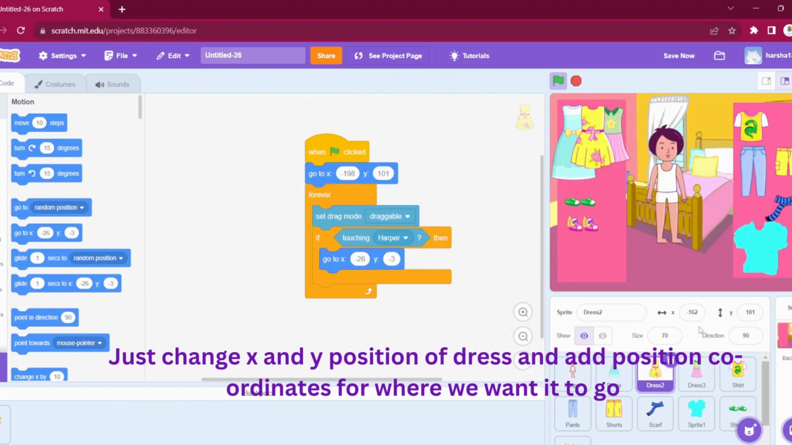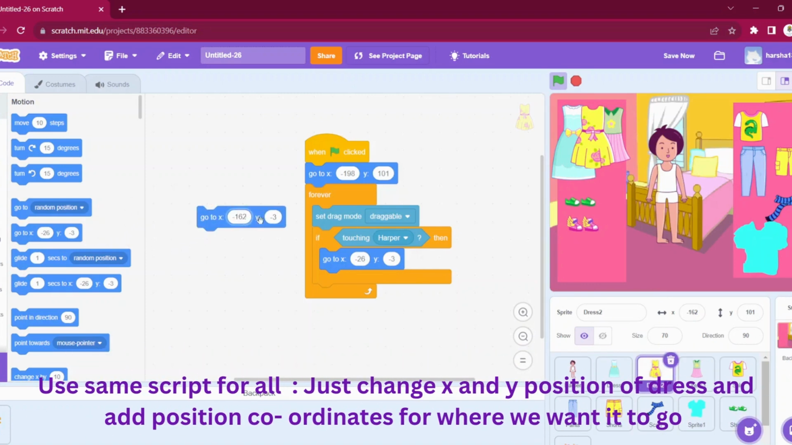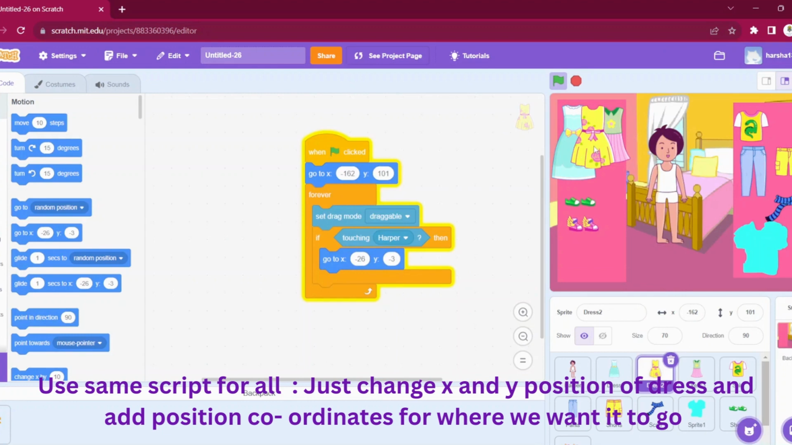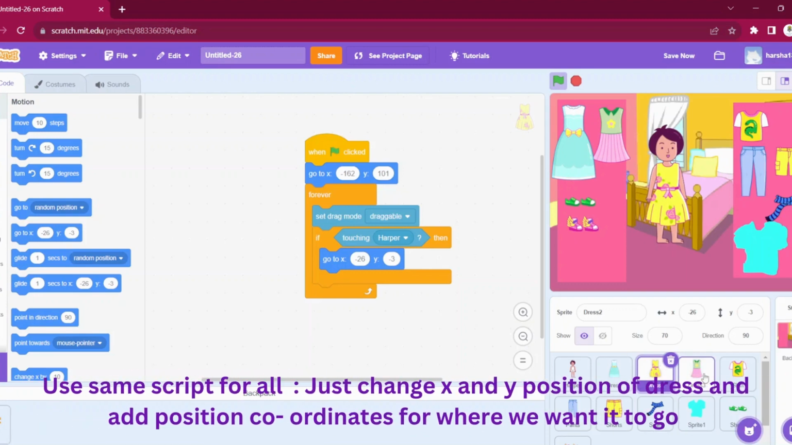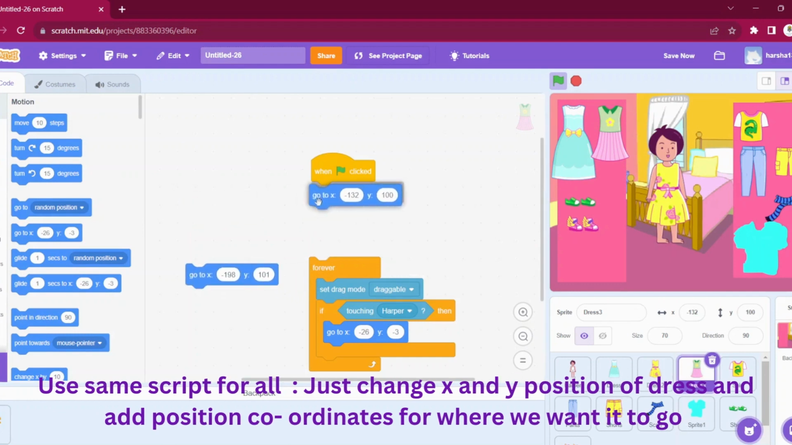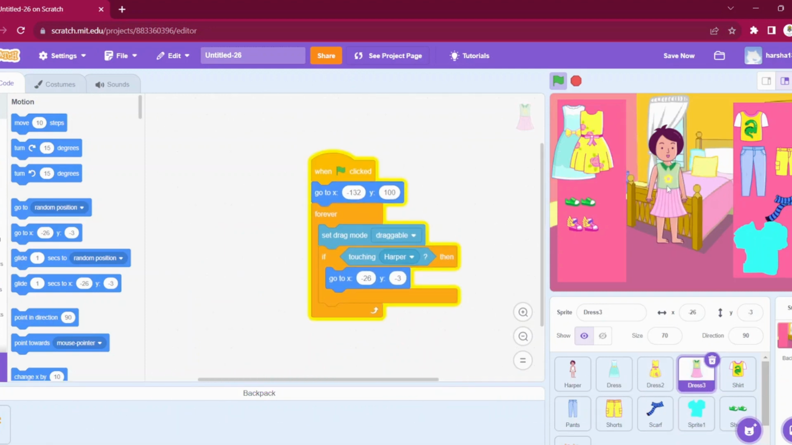So the x and y coordinates are this. So I will just change the go to. Try to run this one. Click on the yellow dress. Try again. Going to the perfect position. Now we'll do the same thing for the third dress as well. I'll go to the dress, add the script. Replace this. Perfect.